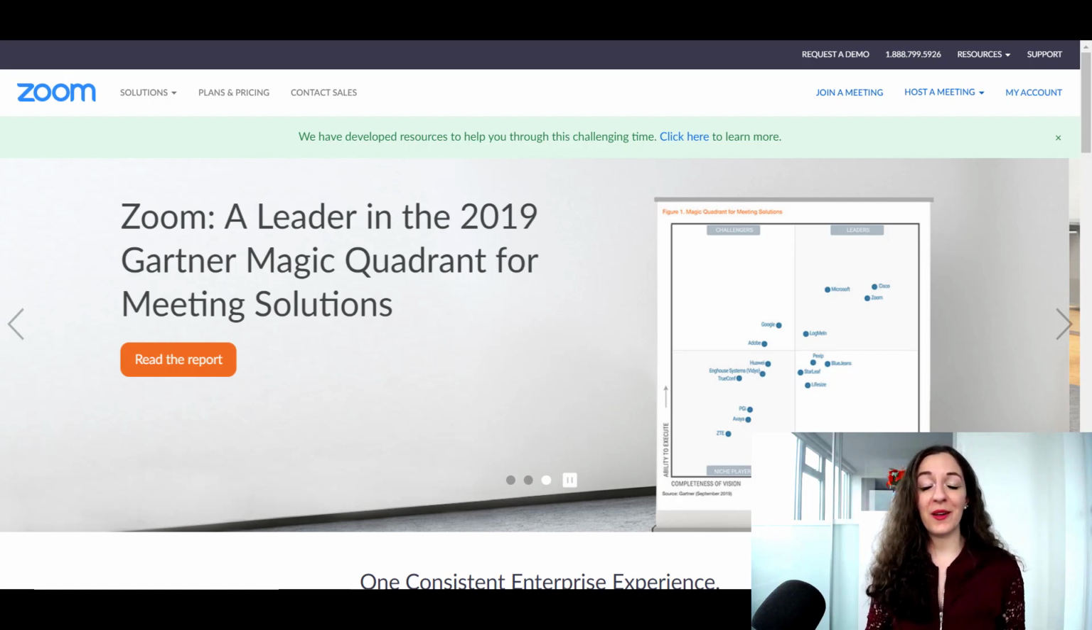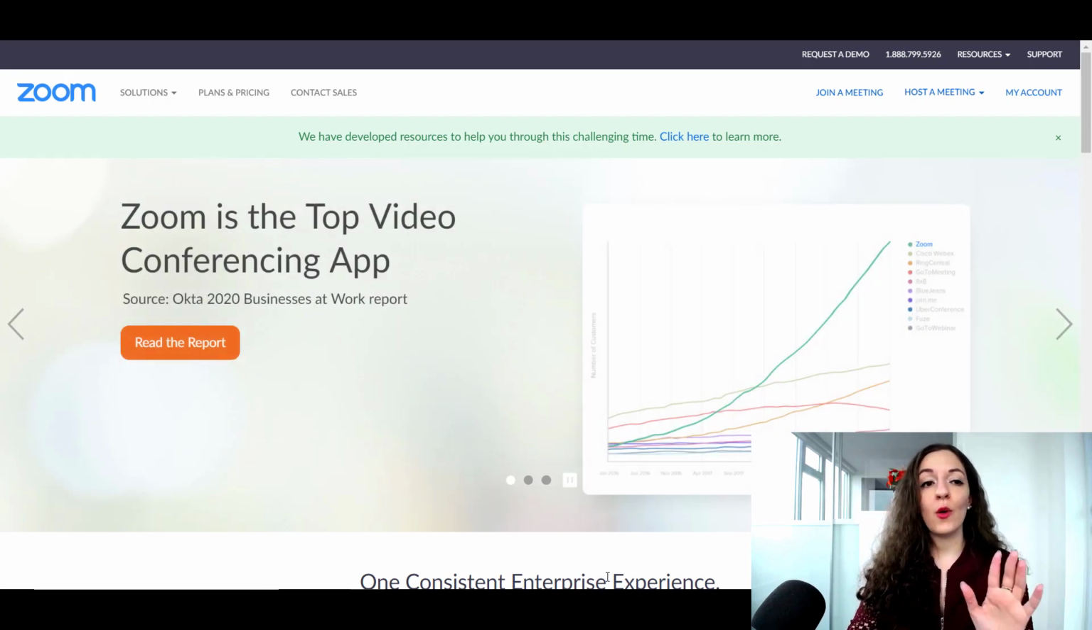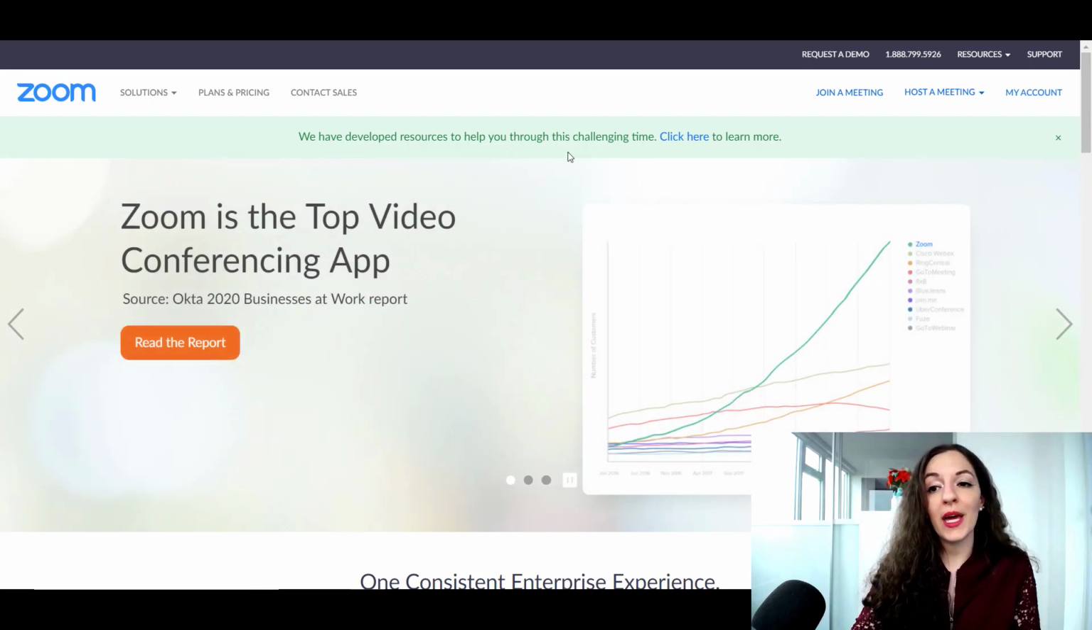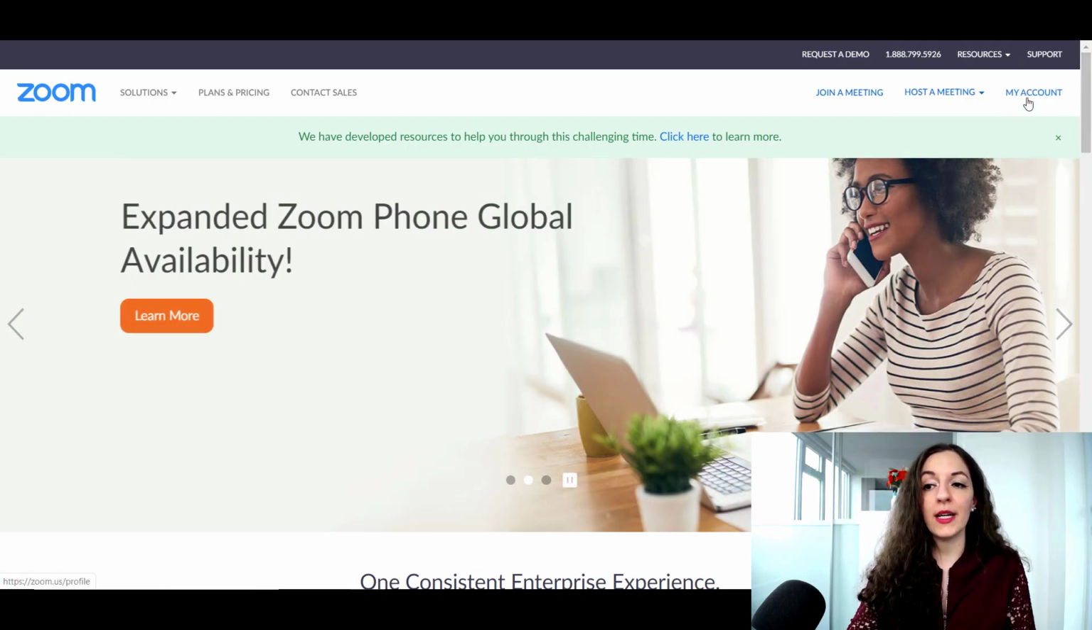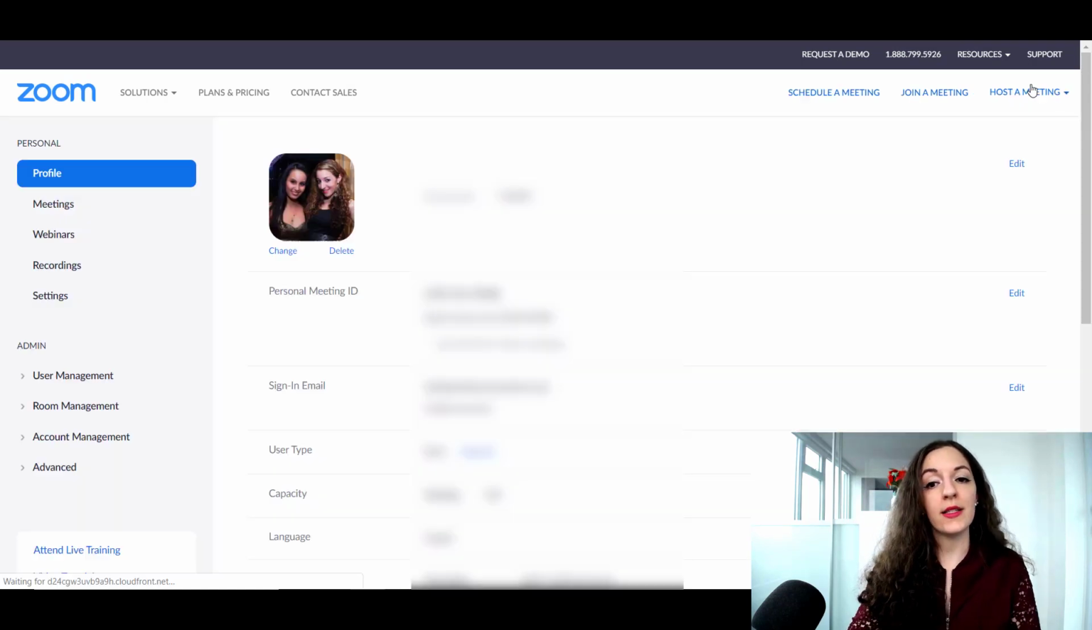So let's get into it. The very first thing is that you want to log into your Zoom account. So I'm on the zoom.us page right here. I've already logged in. So instead of the login words at the top here, it says my account. So I'm just going to go right into my account.